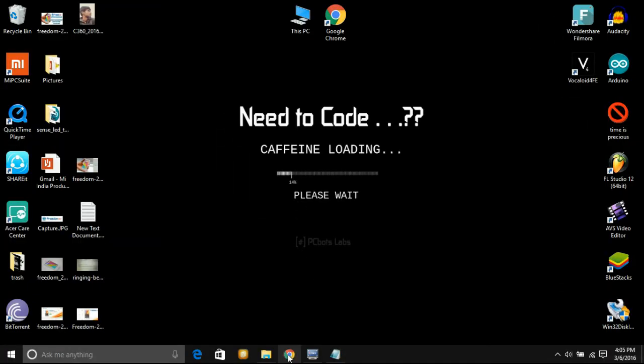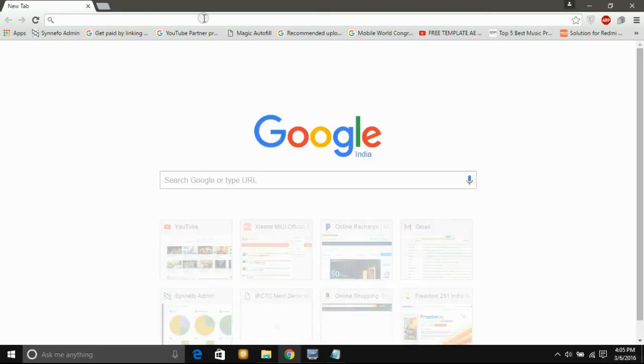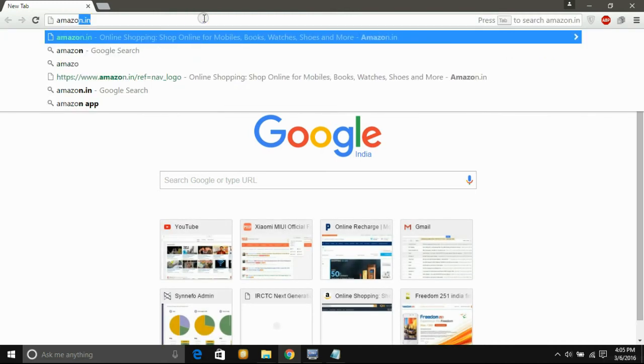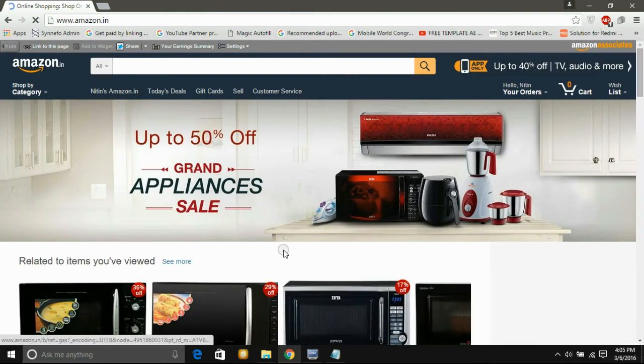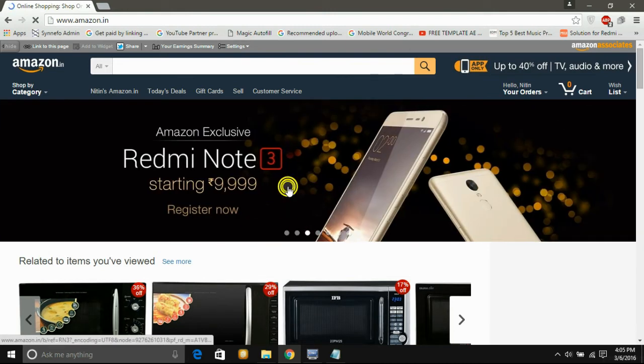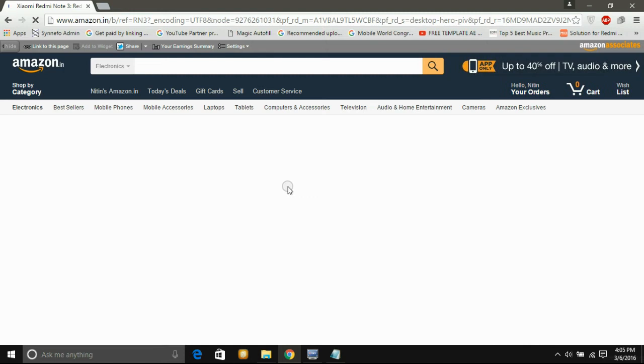Now on the sale day, you need to go again to Amazon.in. So suppose this is the sale day. It works on every sale day. So just go to Amazon.in. Now again go to the Redmi Note 3 page.